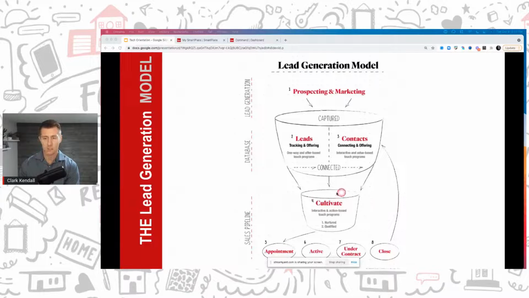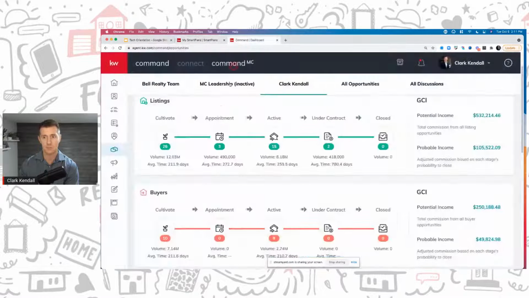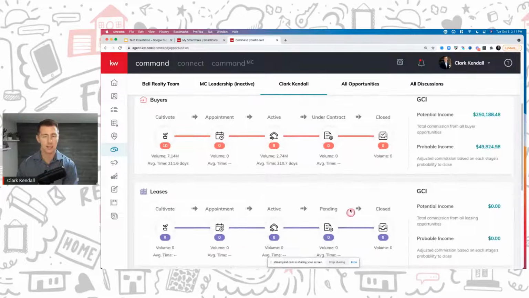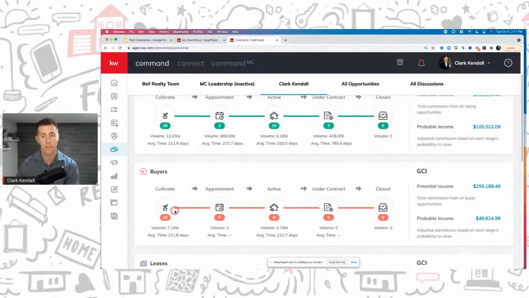When we were talking about the sales pipeline, we had cultivate, appointment, active, under contract, and closed. Those live right here. We have a pipeline for listings, for buyers, and landlords and tenants are combined in this leases pipeline. So anytime I add an opportunity, depending on where I put them in the pipeline, it's going to give me a number. It's going to add one to the number for that phase and also include the volume based on the purchase price or list price that I first put in the opportunity.